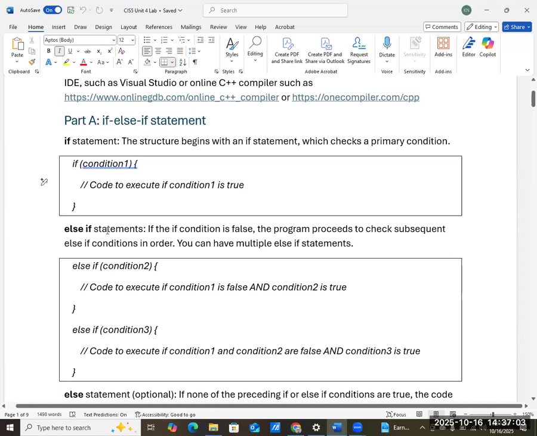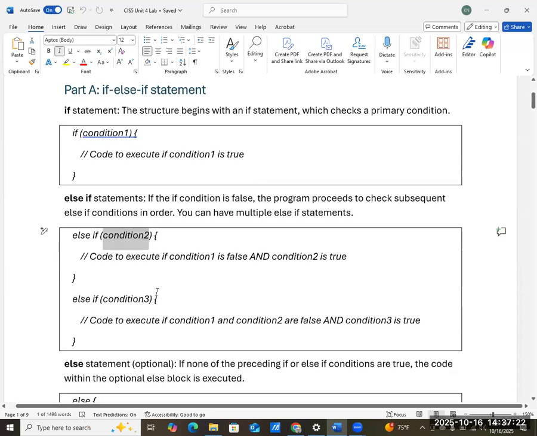So if the first condition, condition 1 in the if statement, is false, then it's going to pick up in the else if. The compiler is going to go there, and it's going to check the next condition, which is condition 2. Now, it would only execute the code if condition 1 is false and condition 2 is true. Unlike the nested else if, right? You would see that, but it's similar.